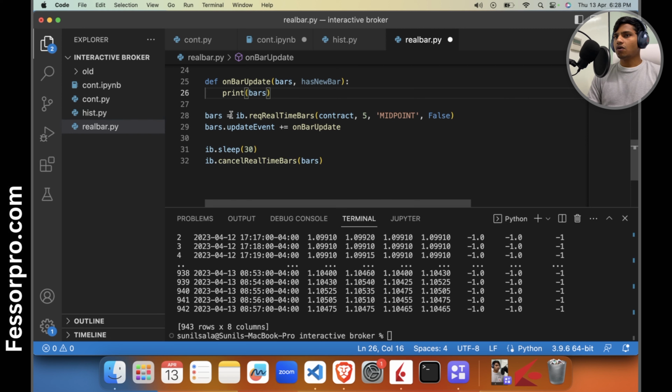Okay, and then we are calling the request real-time bar function. In this we are sending 4 arguments. The other 3 will remain the same. The only thing you have to keep in mind is the contract. So for whichever contract you want to make a connection, you have to specify that contract here.